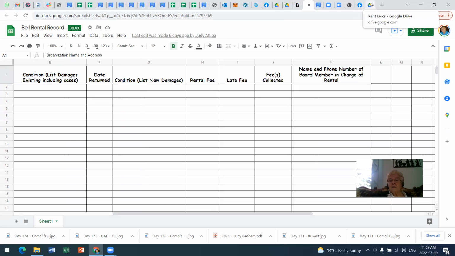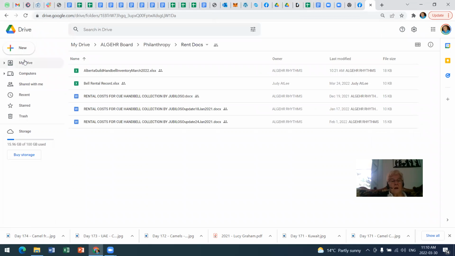Let me take you back to the drive. The document that I sent you a copy of is this last one. These are all the same titles. It says collection by Jubiloso. This is the rental cost for this, and this was updated on January 18th, although it was last modified on the 17th. I don't understand that, but that's the title she gave to it. That's right. And then this one is the most updated, and that's the one I sent you.